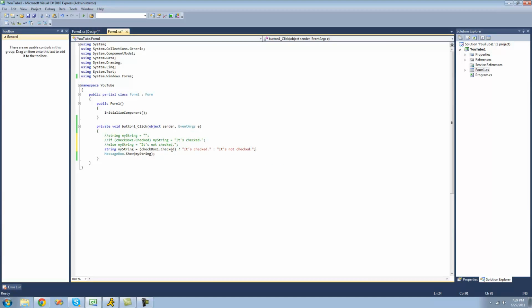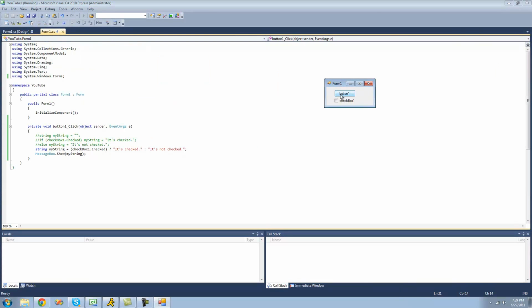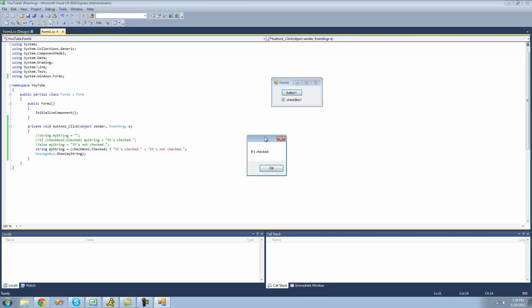And you don't have to just use bools. Like you could say, if, I don't know, button1.text equals something. It doesn't have to just be a bool. Alright, so now this should do the exact same thing as what this did before. So now when we debug, we should get "it's not checked". Yep. And when we check it, we should get a message box saying it is checked. Yep.